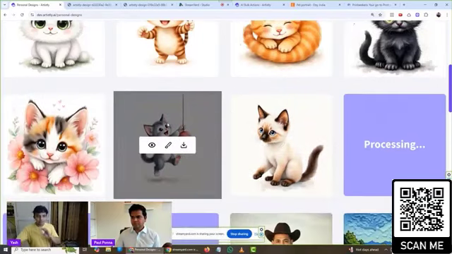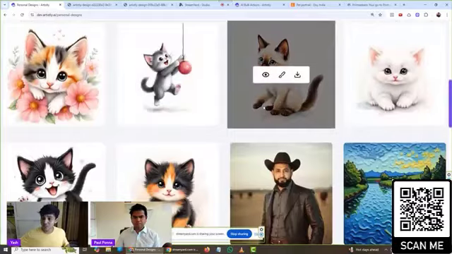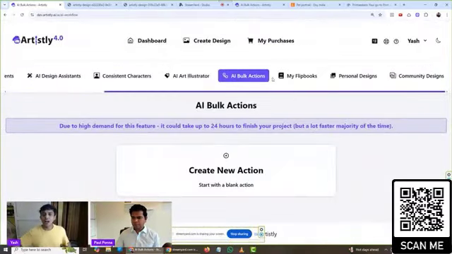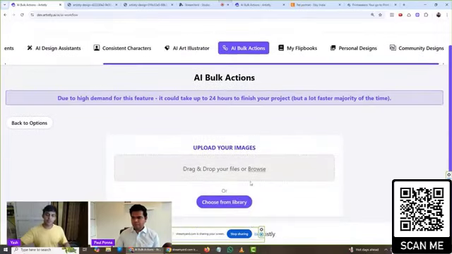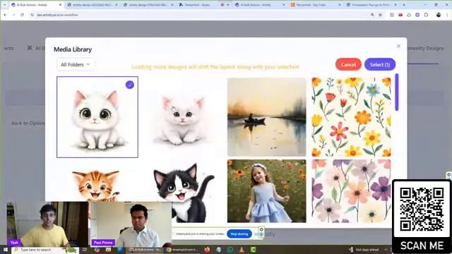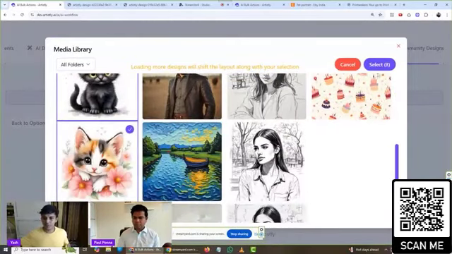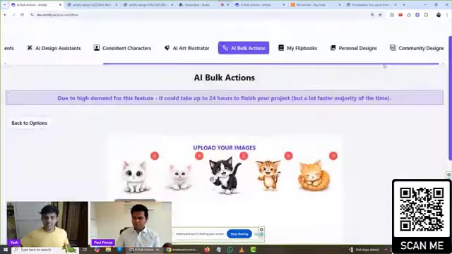These are some pretty cool, interesting designs, ready for me. I'm going to go to bulk actions. I'm going to pick as many images as I want. You can pick 10, 20 images here. Just pick all of them real quick. All right, I'm going to select 8 for now.